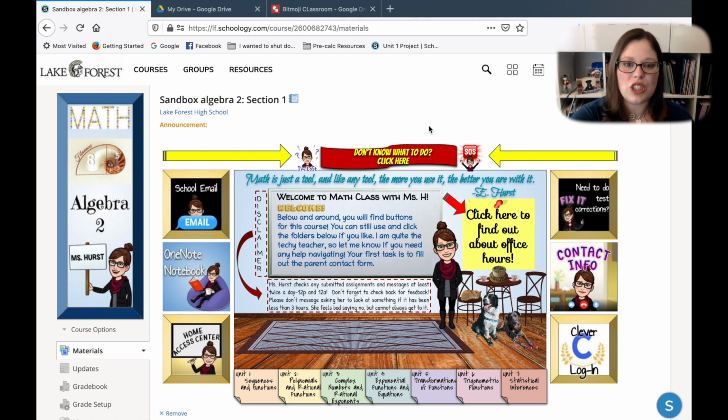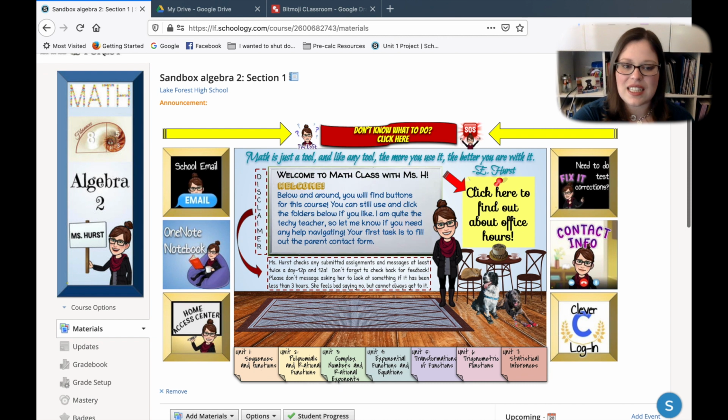So this is actually a Google drawing. You can see that it is the entire section up here. And it says, don't know what to do, click here. Hey, every single thing here is clickable. I can go on everything, but wait a second. I didn't link Unit 7. So let me show you how this works.